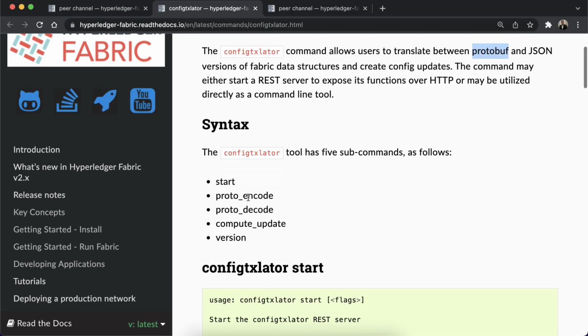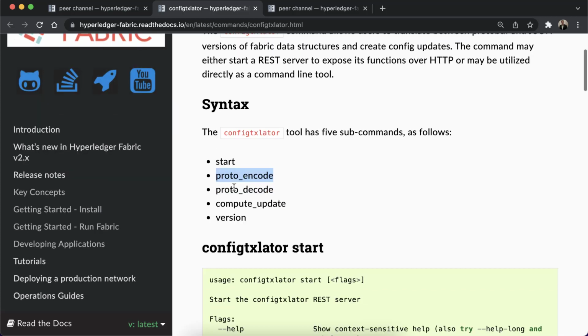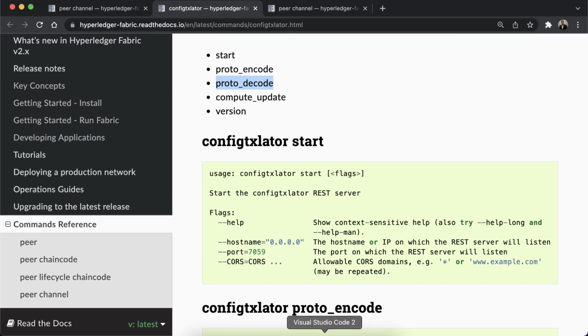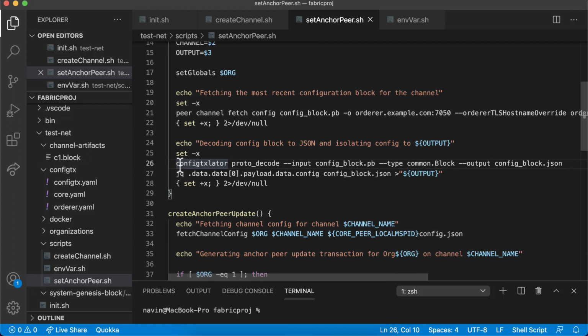And to do that, we have commands here. When you say proto_encode, it will convert your JSON into protobuf, which is PB. And if you say proto_decode, it means you're converting it from PB to JSON. Simple, right? Now that you know that, let's go back here. So we are using configtxlator. We are trying to decode. That means we are trying to convert it from PB to JSON. So we are saying, okay, what is the input file? Input file is PB and the output file is JSON. As simple as that, right? We got a JSON file.